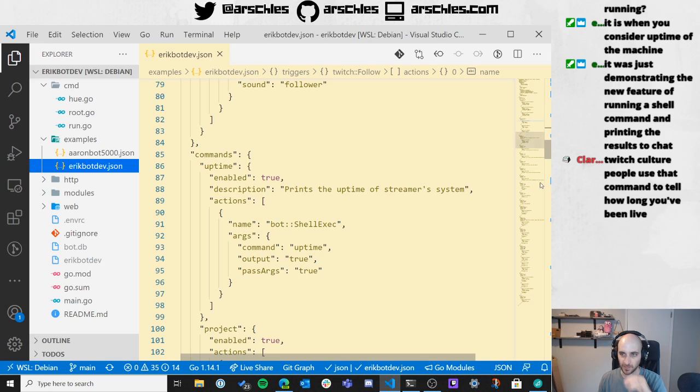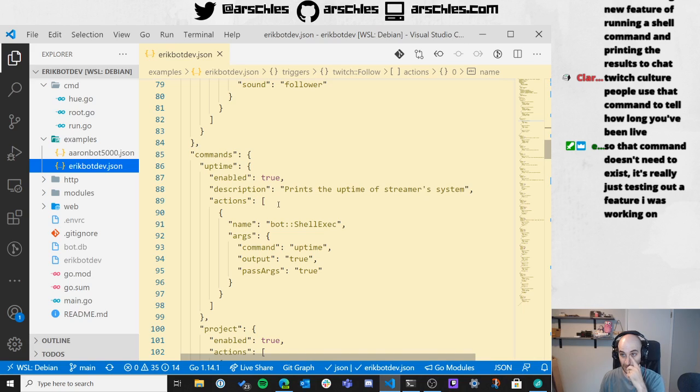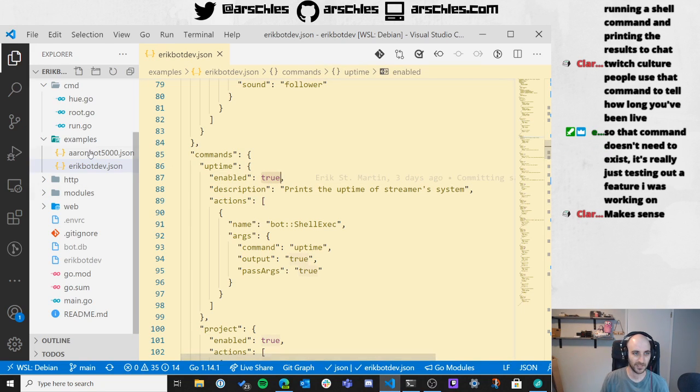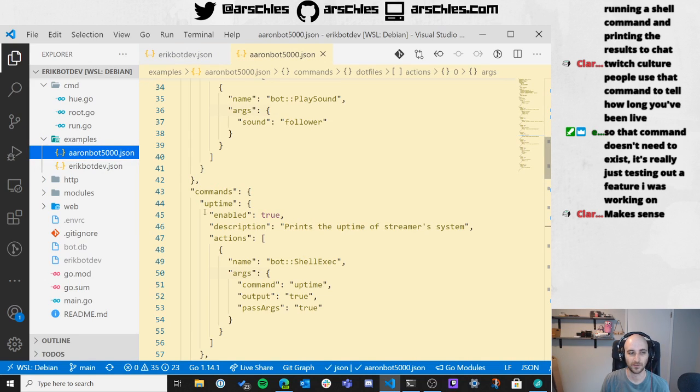Oh yeah, Twitch culture. Oh, okay, so it's demonstrating that you can run a shell command and print the results to chat. That makes sense. People use that command to tell how long you've been live. Yeah, that makes sense too. I'll leave it because in general, I think we all would probably just run the bot before we start, and it'll be running till we end. So uptime will equal the same thing. It doesn't really need to exist. It's just testing out a feature it's working on. Okay. I'll set it to false. Nah, I'm gonna leave it for today. I'll set it to false another time.